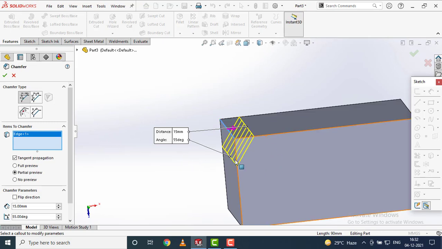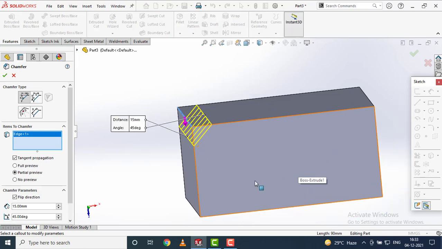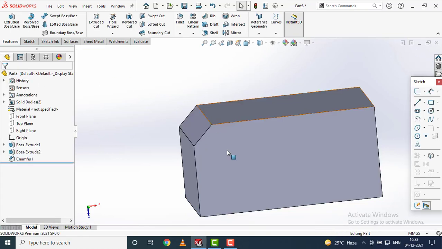If you think this is going in the wrong way, you can change the direction by just clicking on flip direction like this. Now the arrow is pointing in the downward direction and you can change the angle by using this edge like this. Just click OK. This is the angle distance chamfer.